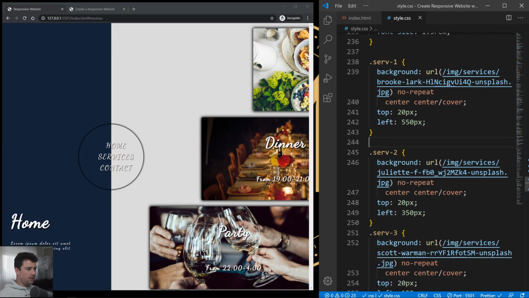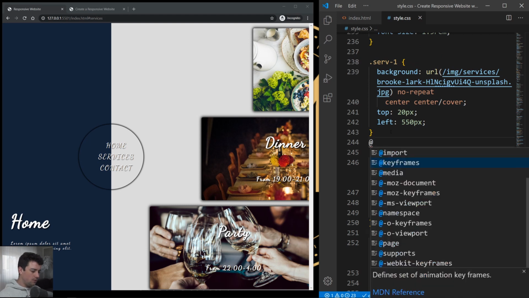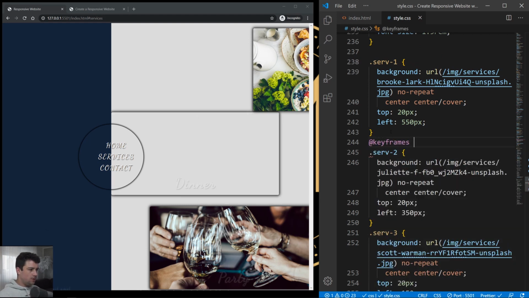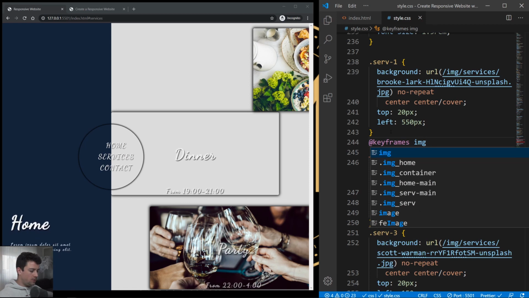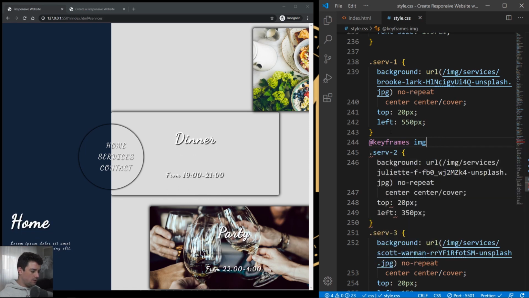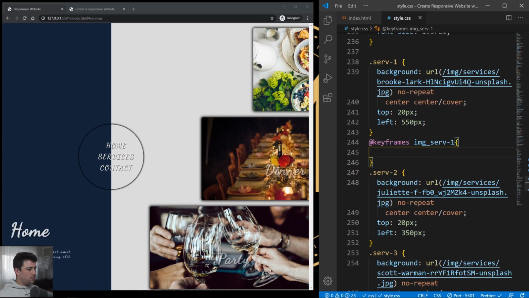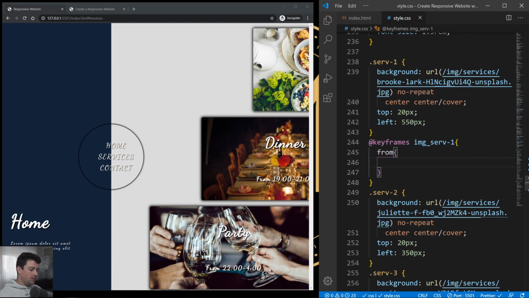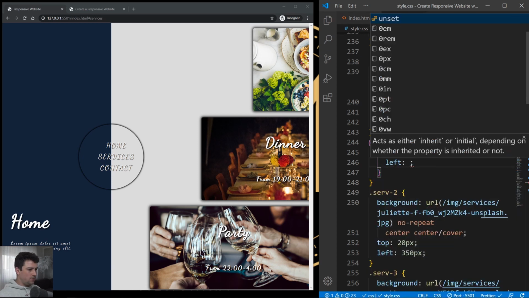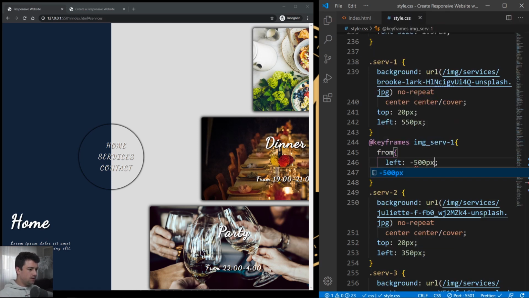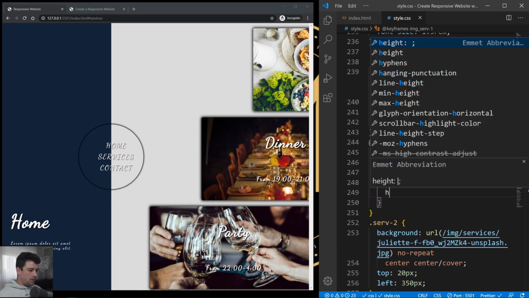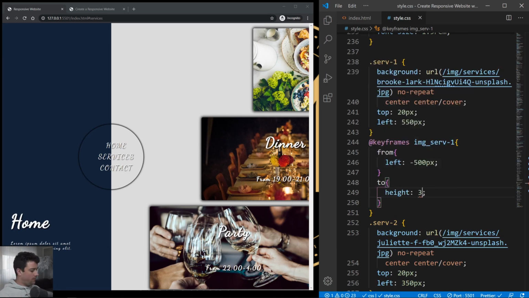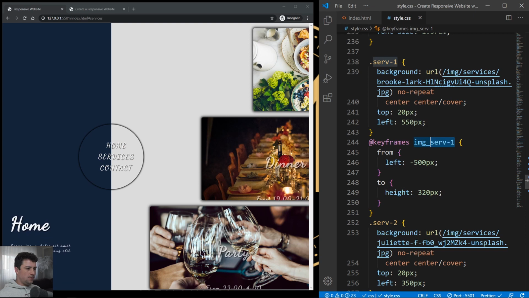Okay, now let's create an animation for each of them. So keyframes, and we'll call this image underscore serve 1, and we want this to be animated from left minus 500 pixels to the left of 320 pixels. Now let's include this animation.